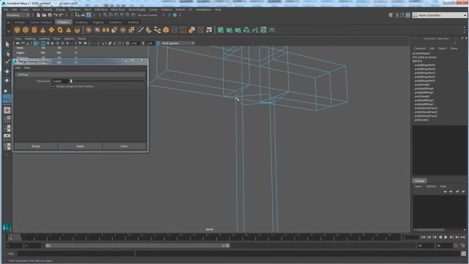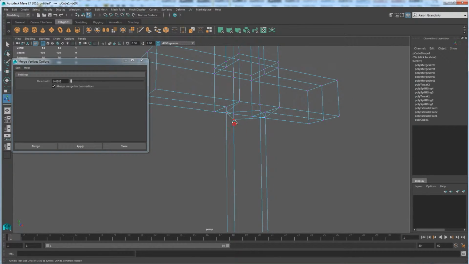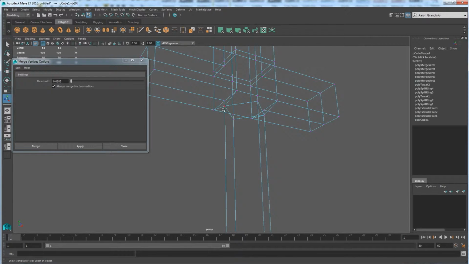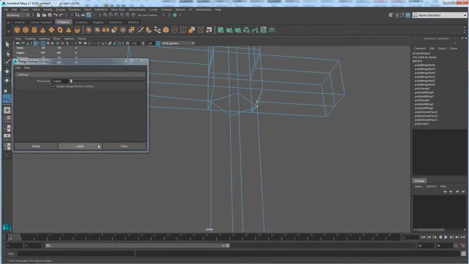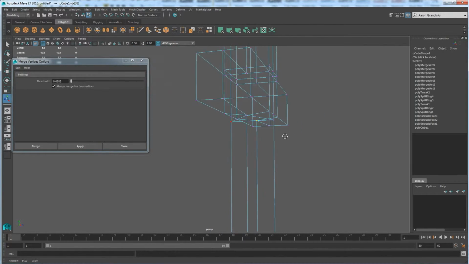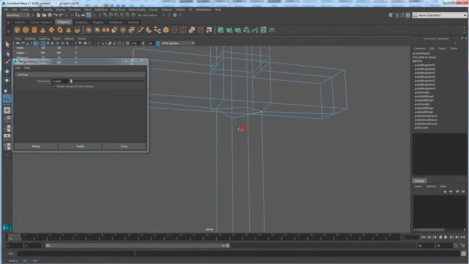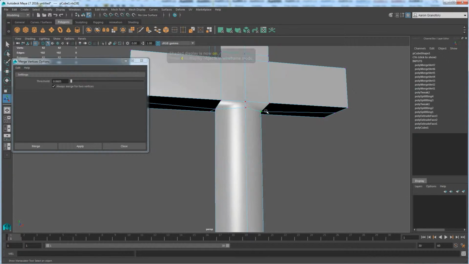We might as well merge these as well. So you can do multiple different methods depending on how you want to merge those, but I'll just grab these two and press apply again. And I guess I could have done the other way and just done all at once, if I'm just going to end up doing that. Alright, so that merges all those together. Let's press 5 on the keyboard, go back to shaded mode.